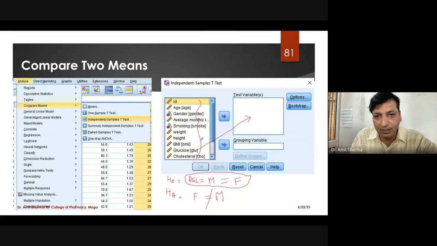And in the grouping variable box, you have to add the gender here. That means the test will be applied between gender versus plasma glucose. So the data set 2.1, which I am going to send you, contains the data of all these things. You are going to see that data of weight, height, BMI, glucose, cholesterol has been entered in data set 2.1. So the same you can use also whenever you want to practice.